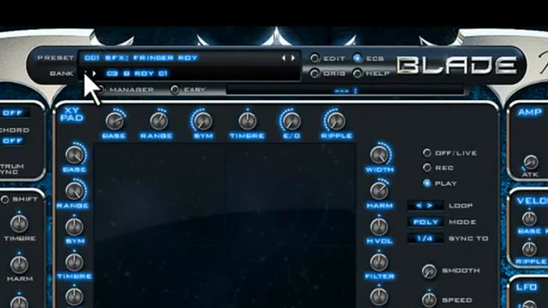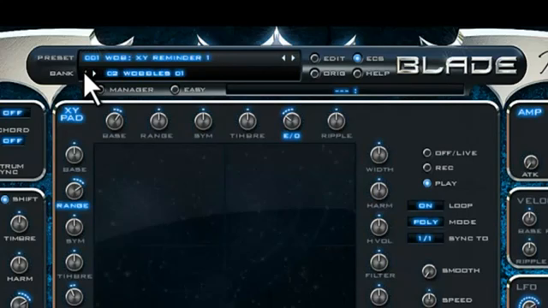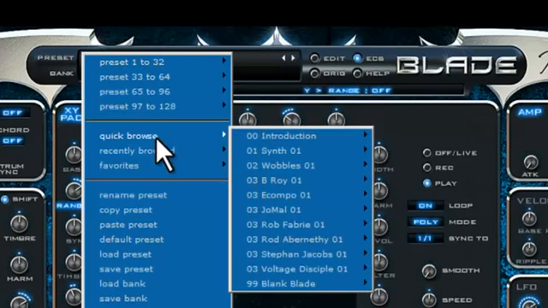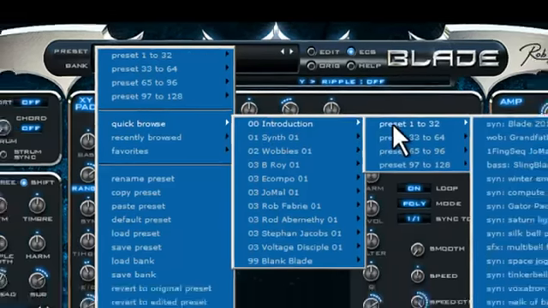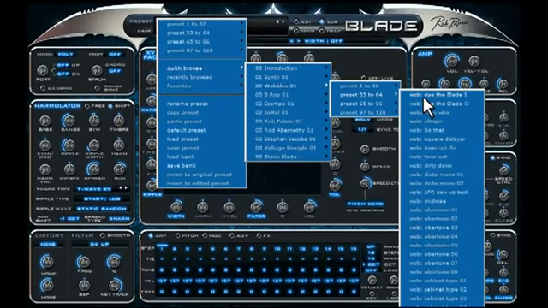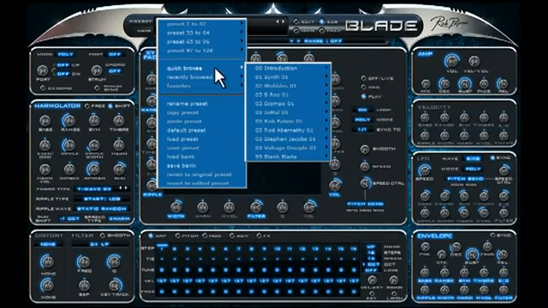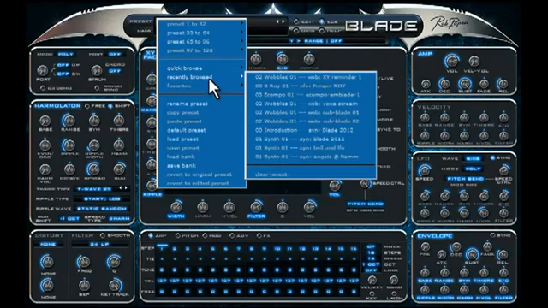But just like all our other plugins, we have also here the quick browser. It opens if you click the mouse button while being over the preset name. With the quick browse you can go through all the banks and presets. This also memorizes the last 8 presets you have selected.